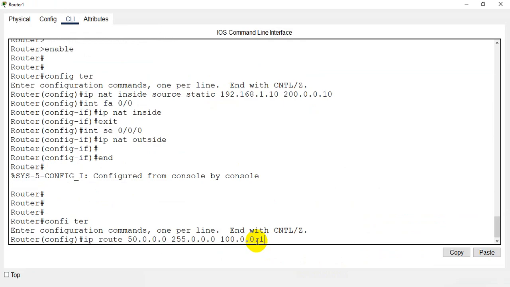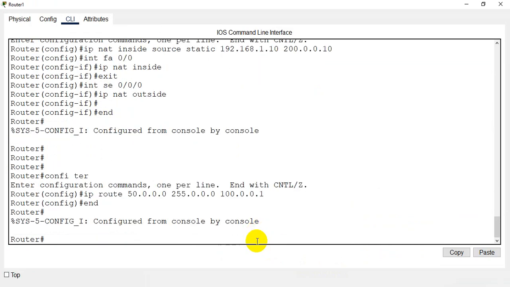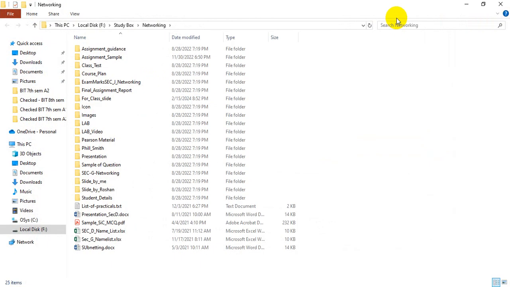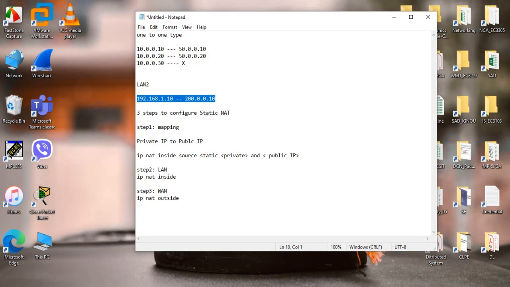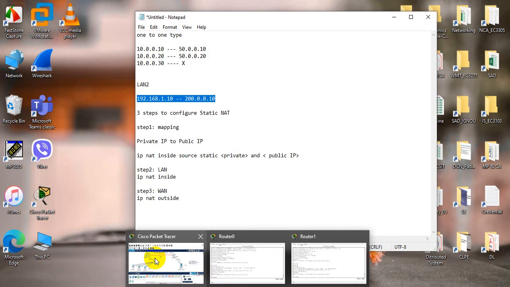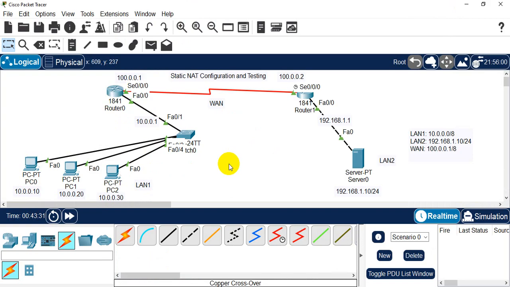100.0.0.1. So this way we have done the static NAT as well as the static routing too. After completing the topology and configuration, we need to test whether the given private IP is mapped to the public IP or not.